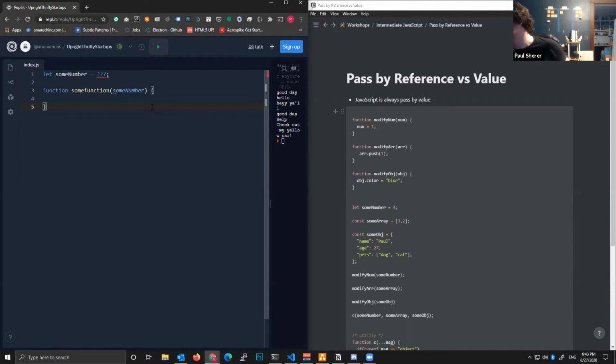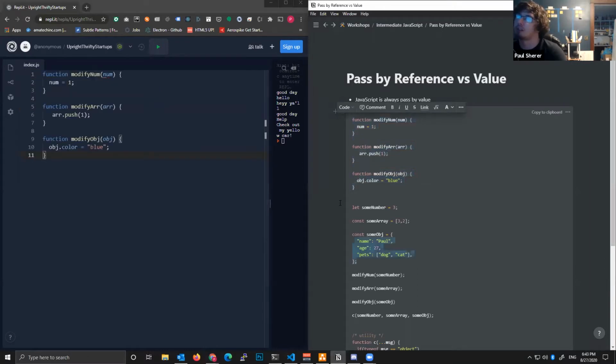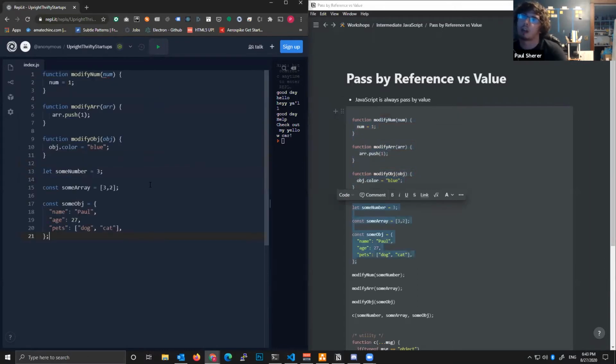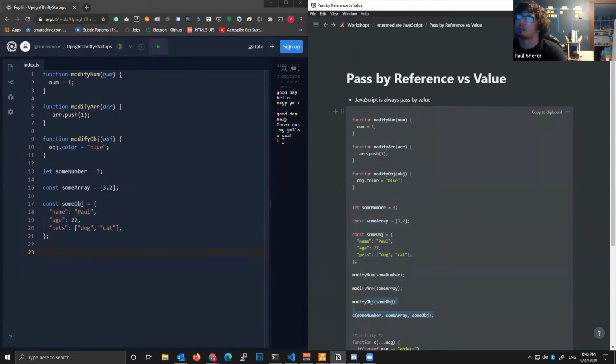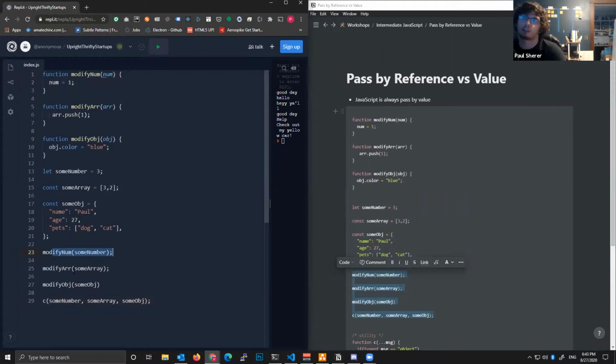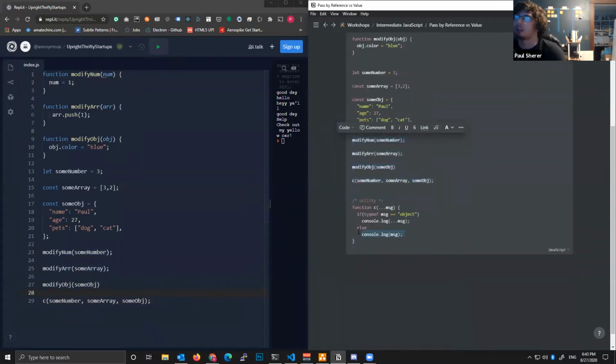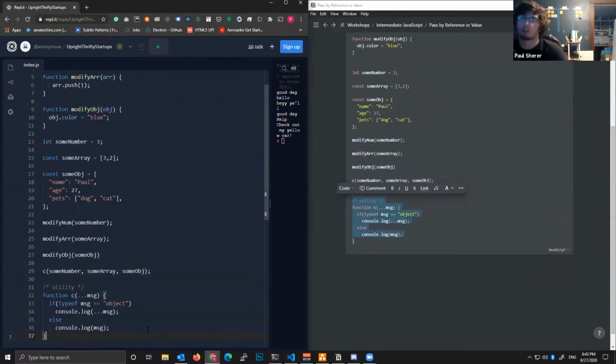So what that means is, maybe my demo here would make it a little more clear. Let's just build this out. I've got a bunch of functions here, and all they do is modify something. This one modifies a number: you give it a number, it's not returning anything, it's just saying number is equal to 1. Modify an array: give it an array, and it just adds something to the array. Modify an object: give it an object, and it just adds a color property to the object. Then we set up some variables, and call the functions with those variables. And then I have my utility console log thing that can just be ignored.